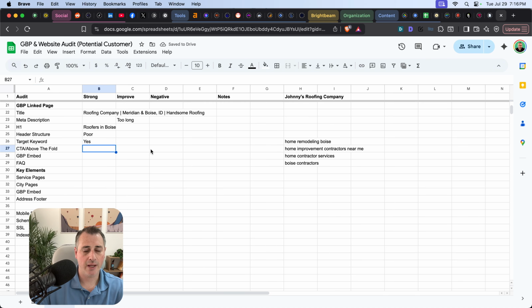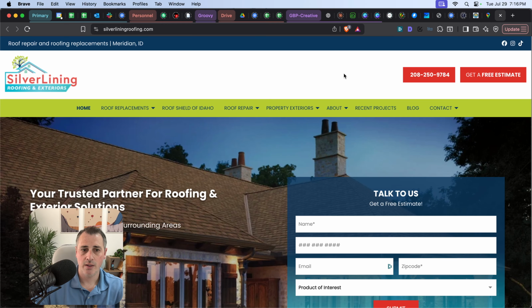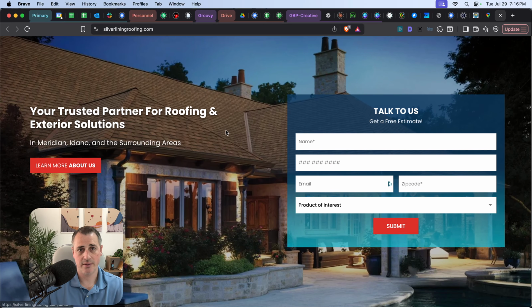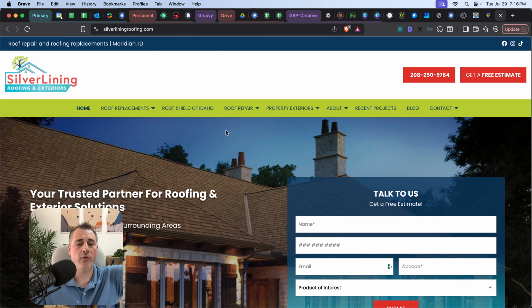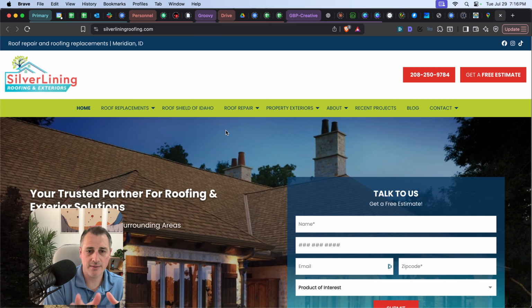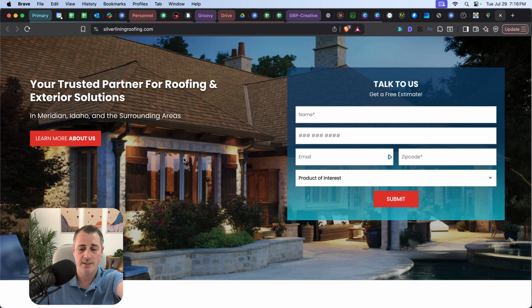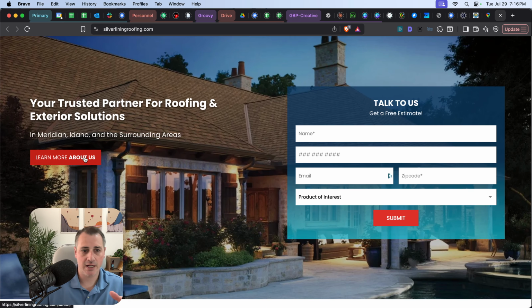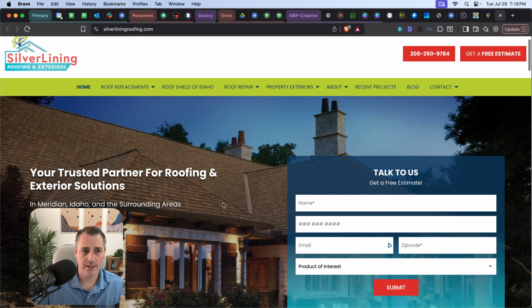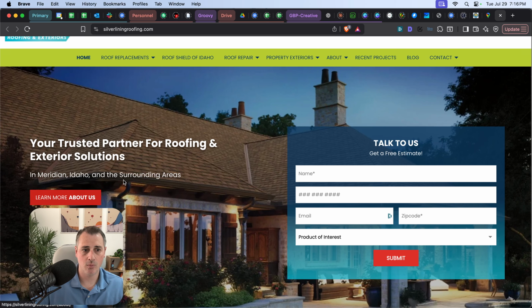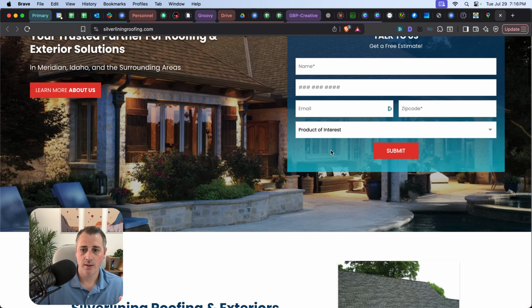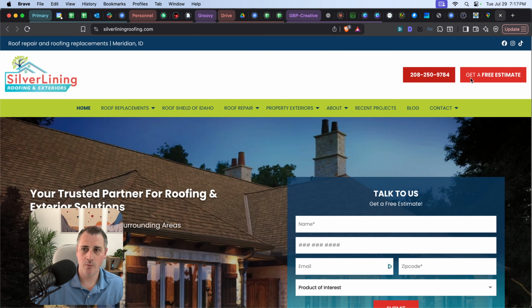Okay, now call to actions, right? So here we go looking at this Silver Lining, call to actions. You want call to actions above the fold. That means when you get onto the site, can you see the call to actions? This is pretty good. I'd probably shorten this white space up here so that this is higher, but we can see we have a call to action right away. They're right there, and there's two options. Click learn more about us, or submit, or 208, or free estimate.